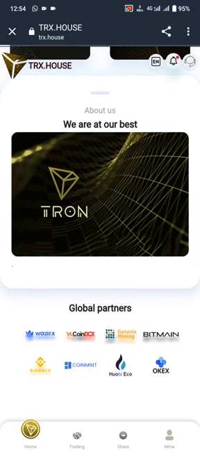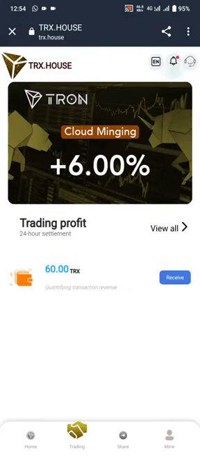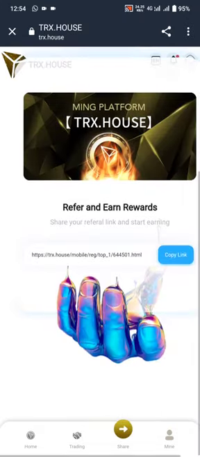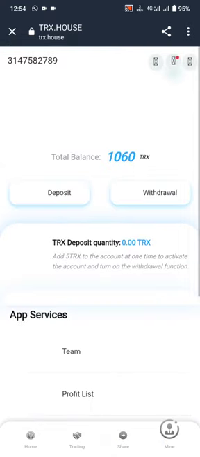If you click on trading, so here is the trading. Trading profit is 60 TRX. Qualifying transaction revenue, I will click on receive. As you can see, I just received this trading profit. For the trading profit, just click on view all. Here you can see all the records. If you click on share, I already mentioned the invitation link.